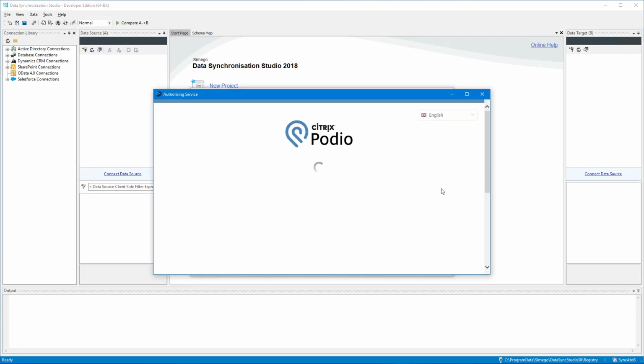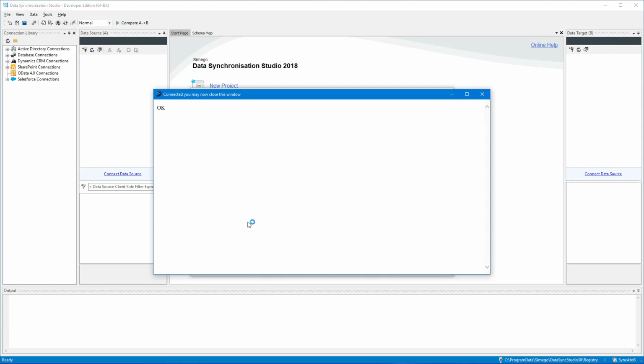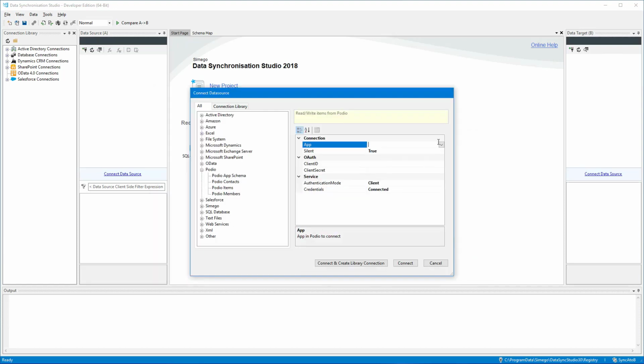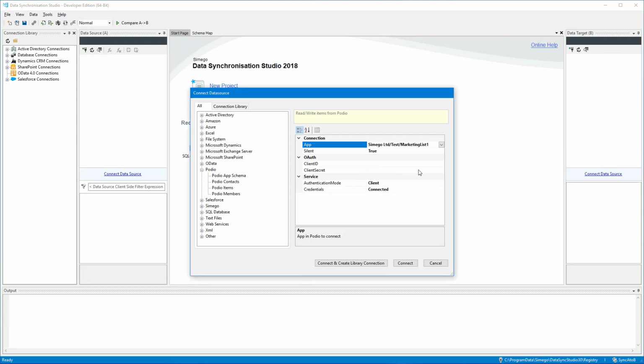This will open the Podio sign-in. Sign into Podio using your credentials and then grant access to DataSync. Now close the window and choose your list to connect to from the drop-down.